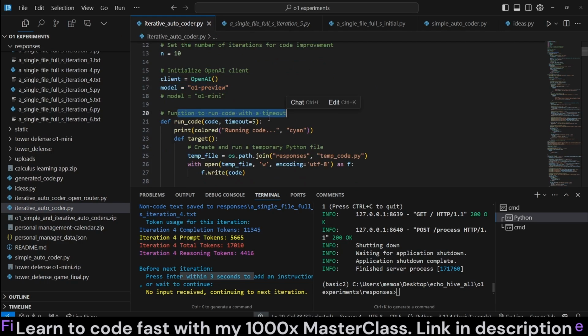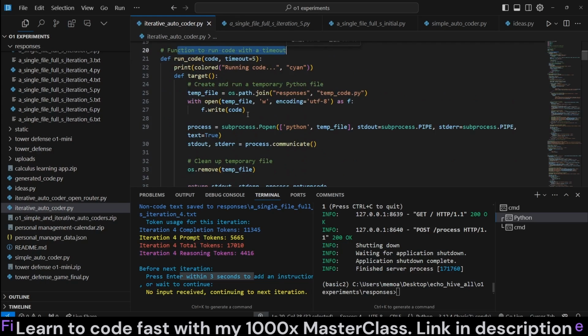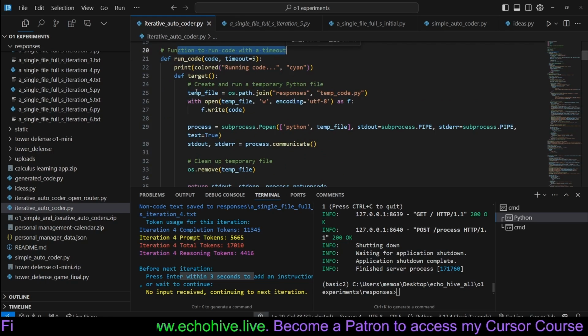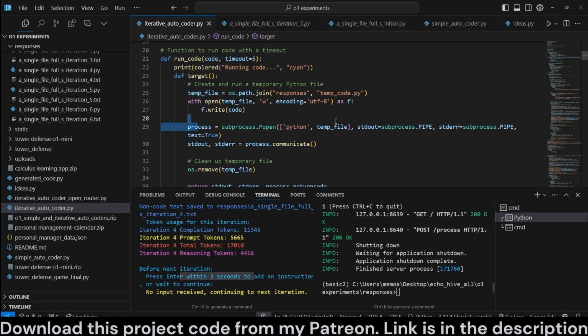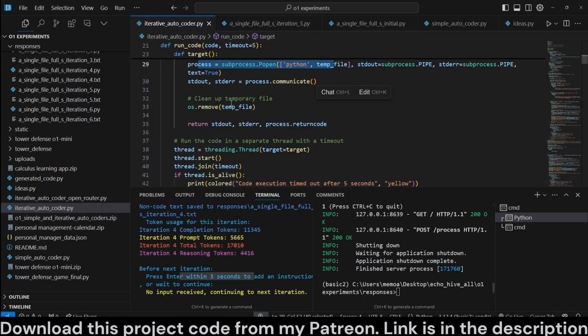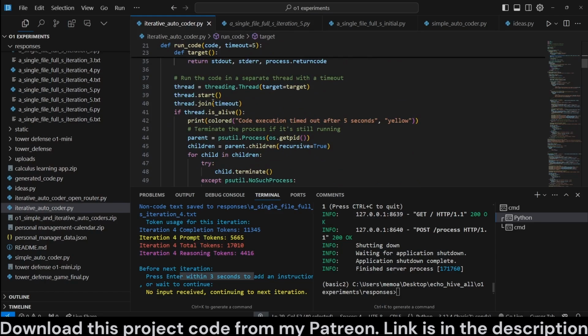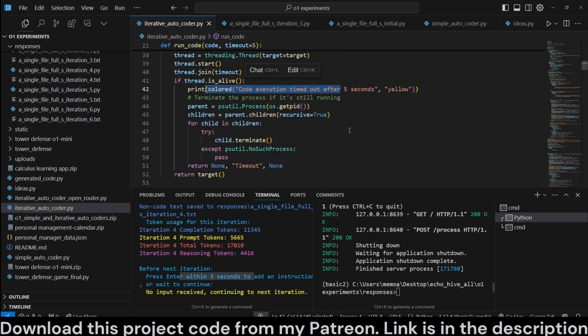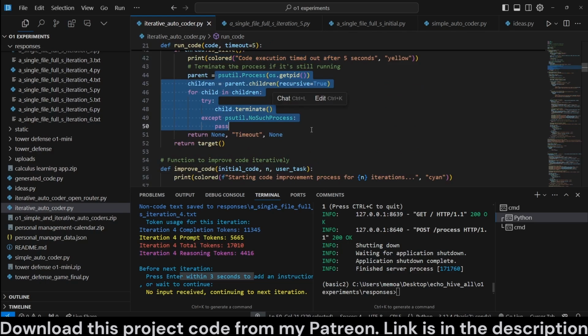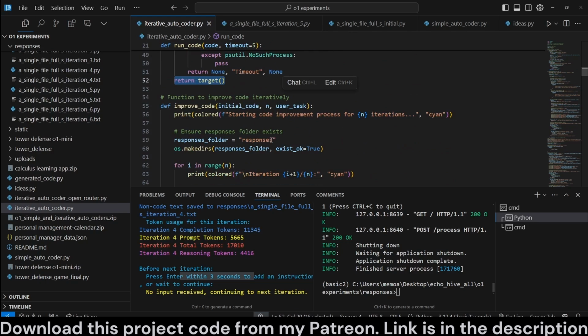And then here we have a function to run the code with timeout because this has automatic error correction. It's just going to create a temp file, run it with subprocess using threading, and the timeout goes into the join part. And if the thread is alive after the code execution timed out, we kill it automatically, and it just returns the target.